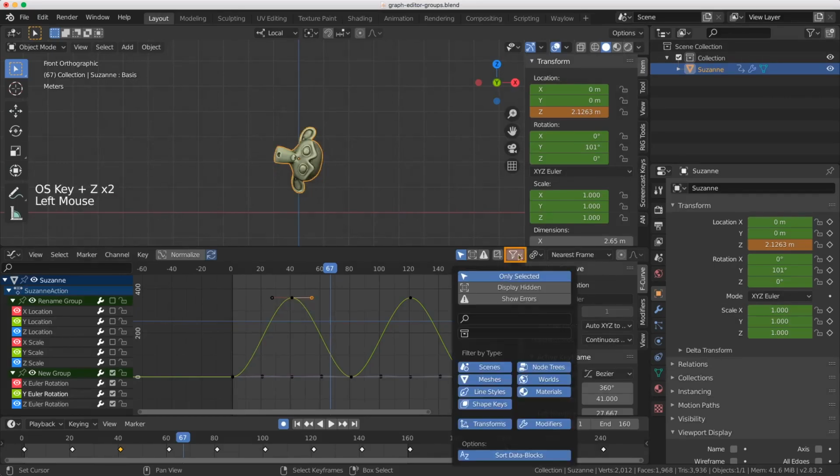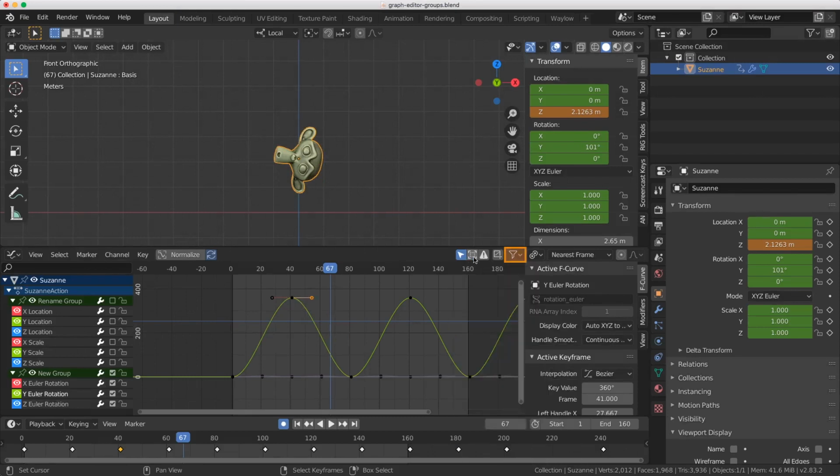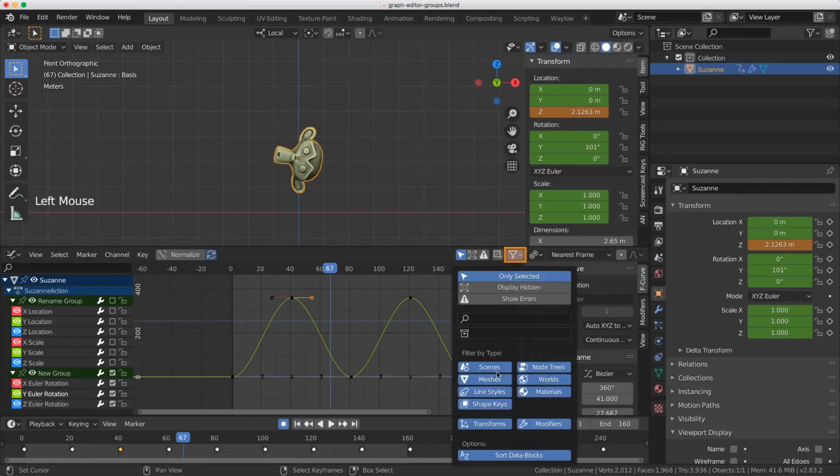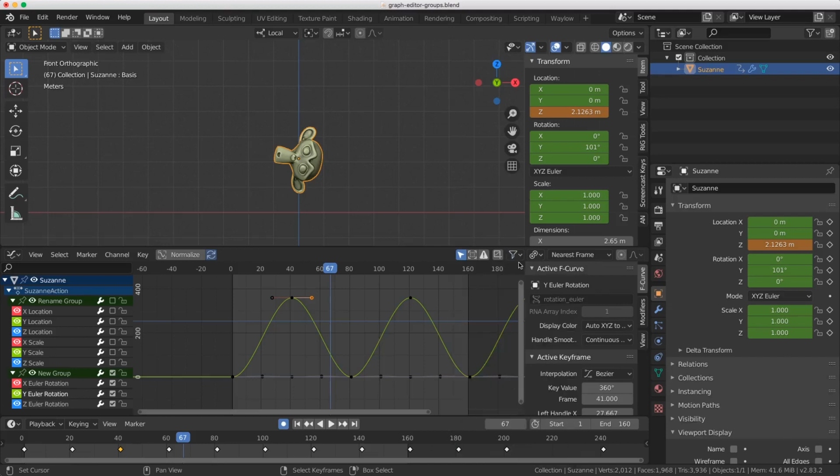And here is some more filters. So these three here are the same as those options. But if you don't want to show any meshes or any node trees or things inside your graph editor, you can disable them in the filters here. But chances are you'll probably just leave that at the default setting.